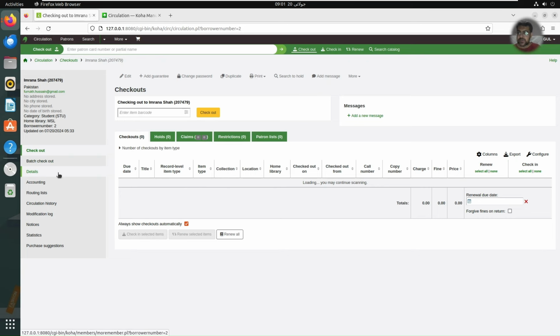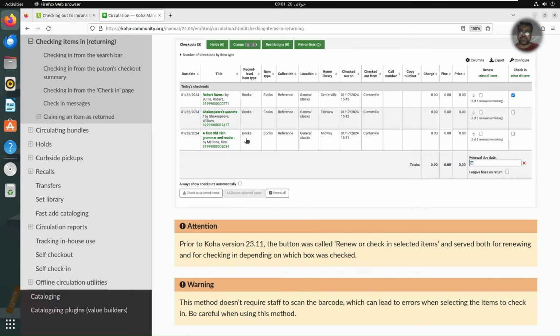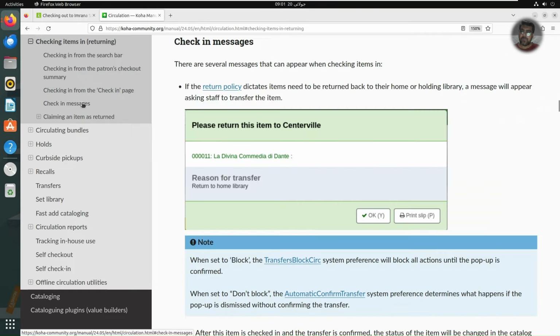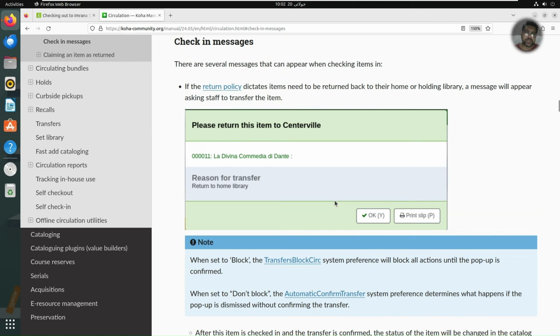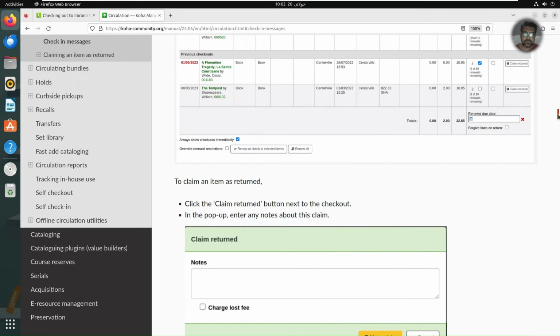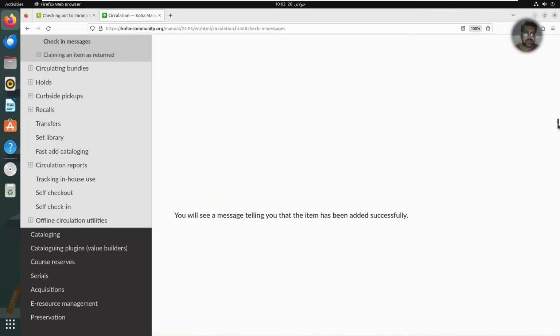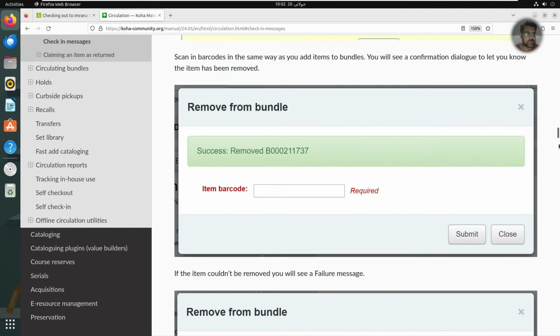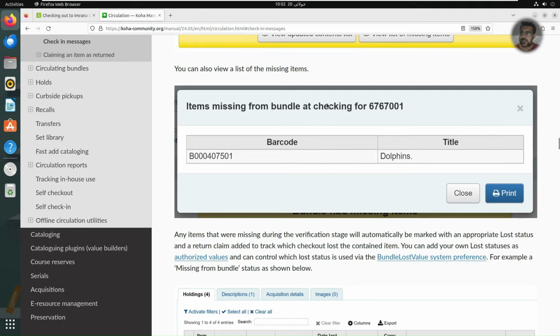Batch checkout and details. You can check the details as well. Okay, now move forward. Okay, this is what we have already discussed. When we perform check-in or check-out, we may receive different types of messages. So you can see this and you may read this and learn more about the messages, what message is for what purpose. So let's move forward and we will talk about holds.